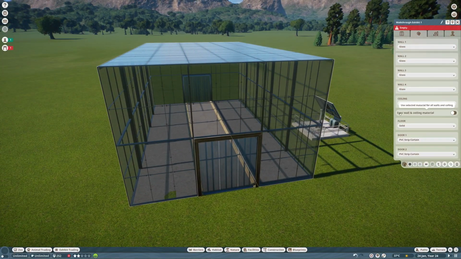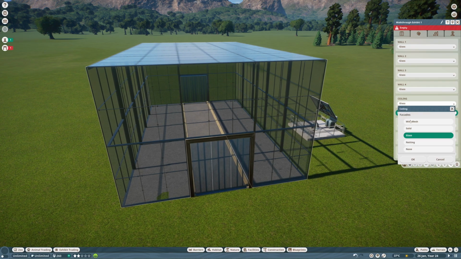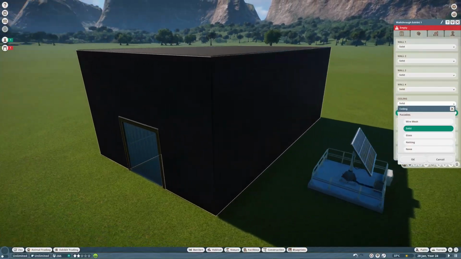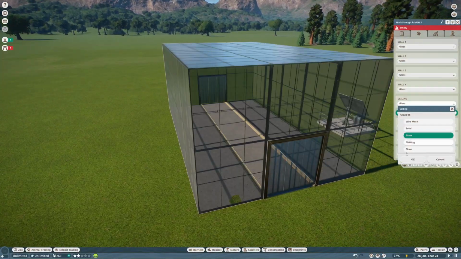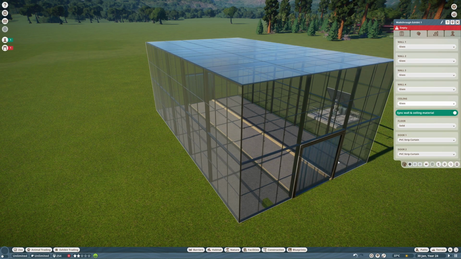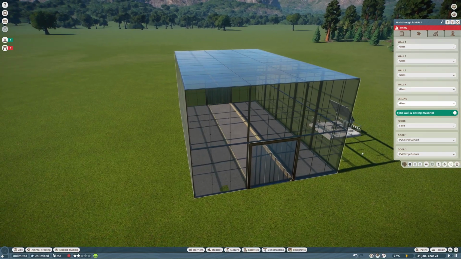If you want to sync the wall and ceiling material for all walls and ceiling, you can enable this. So this will synchronize. If you choose one of them, all of them will have the same material, and that will save you time because you don't have to select 4 or 5 of them repeatedly. Just click once and you get all of them.